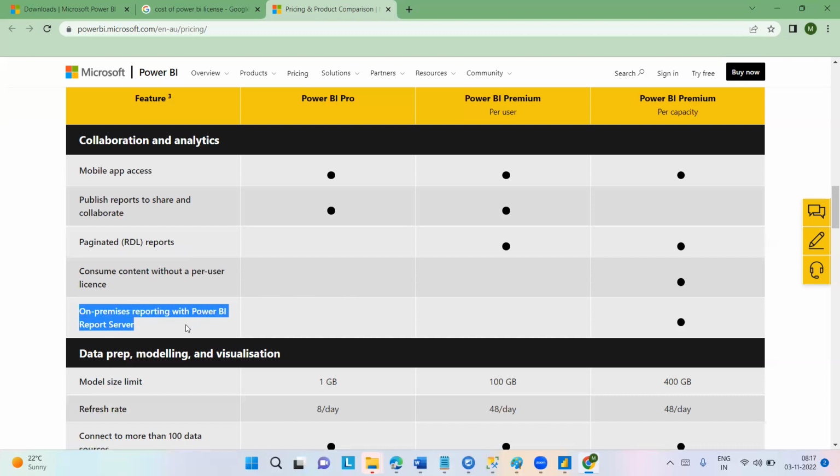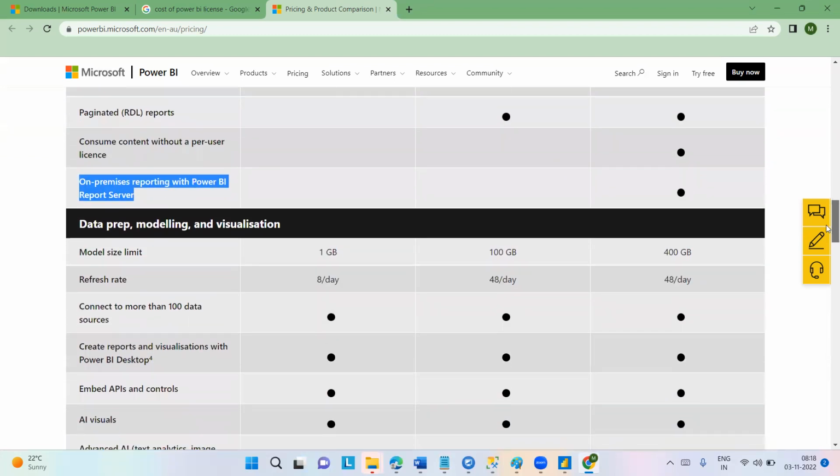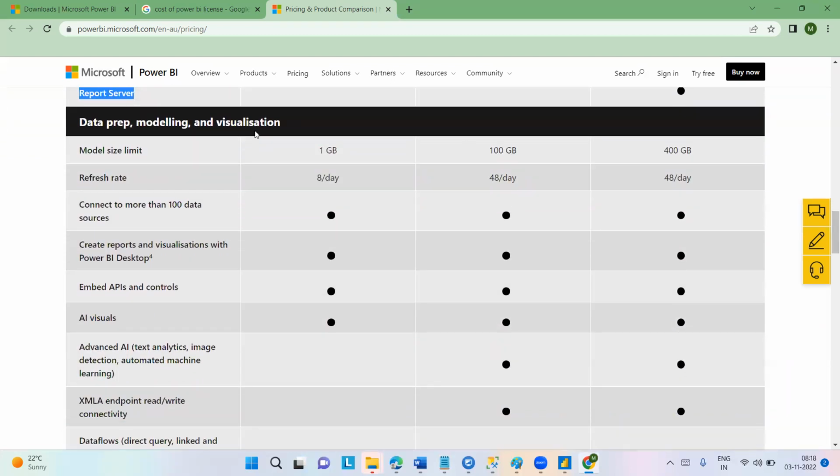On-premise reporting with Power BI Report Server, that is possible with Power BI capacity. I mean, once you have taken the license with Power BI Premium, along with the Power BI service you are also getting the permission or license for installing the Power BI Report Server as well. And this is like data preparation, modeling, and visualization. So as I said, model size is limited to 1 GB, and this 1 GB is for one report. They are mentioning all these things for one report.